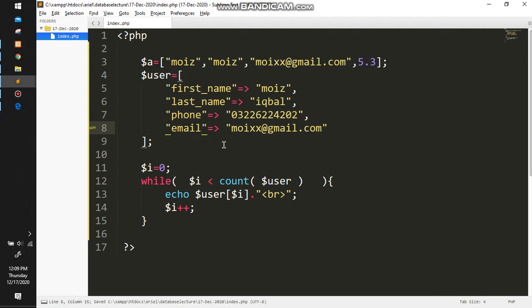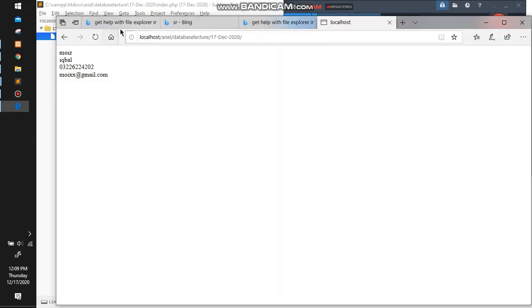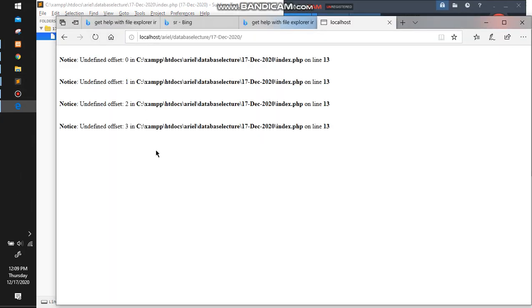But now the main point is that if I am using i, i is starting from 0, so now our 0 index is not available there. Let's see, if I just refresh here, what does it mean? There are a lot of errors. Why? Because 0 is not replaced by first name, 1 is replaced by last name, 2 is replaced by phone number, and 3 is replaced by email. So now the main point is how I can get those values.